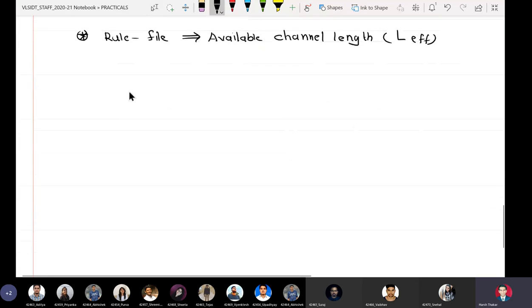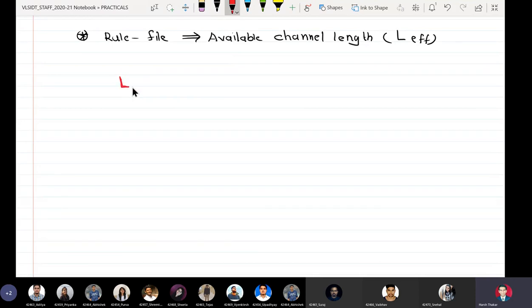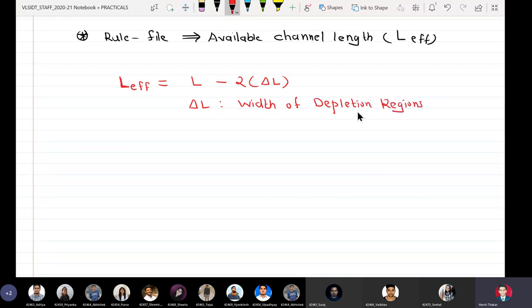So the relationship between fabricated length and channel length is like this. We write that L effective is equal to L minus 2 multiplied by delta L, where delta L is the width of depletion regions at source to substrate and drain to substrate. So substrate terminal is called B or body. Okay, that is why it is like this.